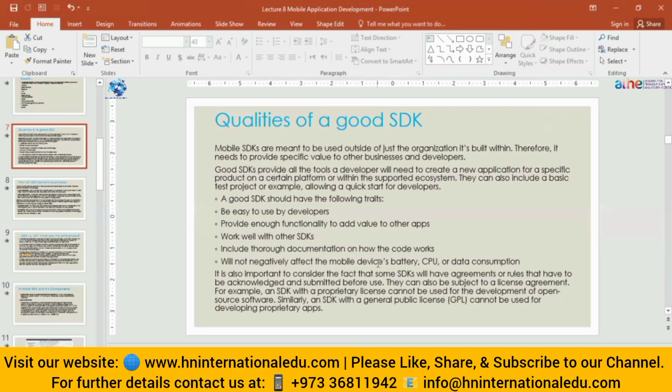Okay, it will not negatively affect the mobile device battery, CPU, or data consumption. So it will not affect the mobile device battery, like when we are using the mobile. The SDK should not have any negative impact on the mobile battery when we are using it. It should not affect the battery, like maybe our mobile battery goes down very fast. CPU or data consumption. Whatever data we are using, it should not affect that data.